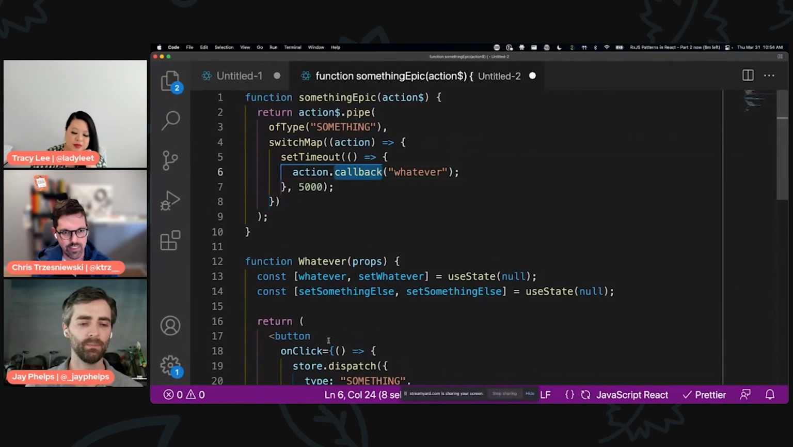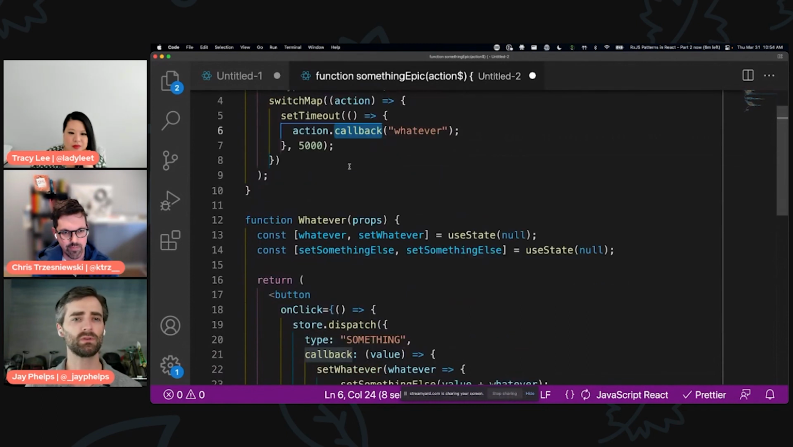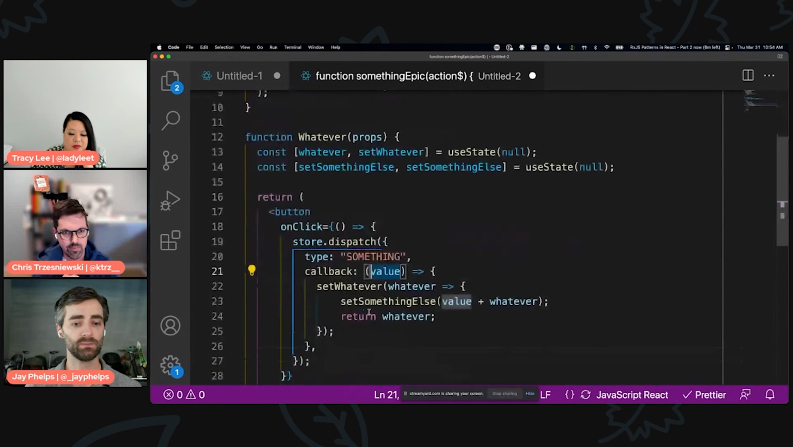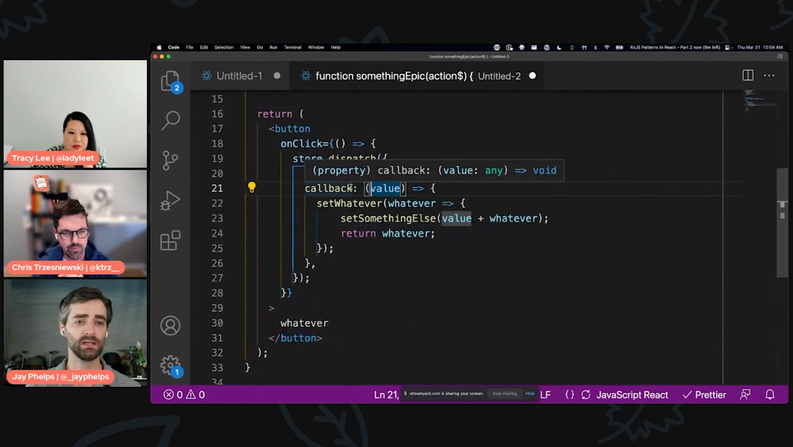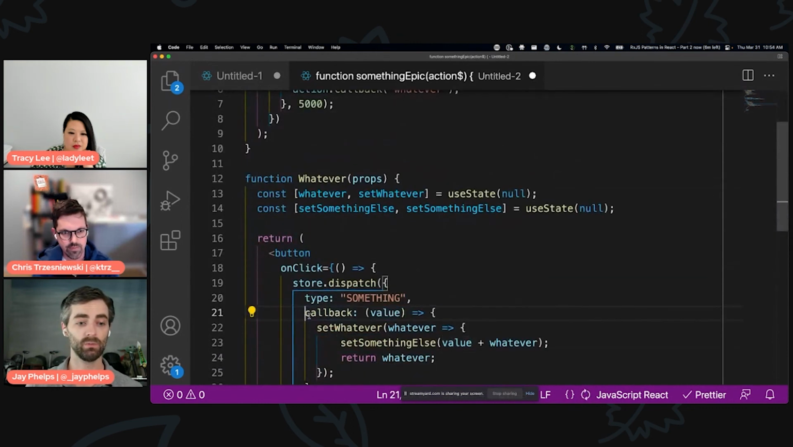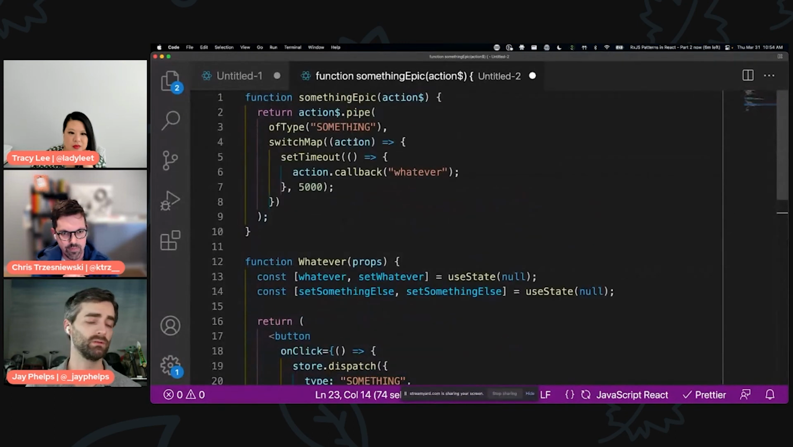I don't want to spend too much time on that, but that was one common thing: putting things in actions, creating some sort of communication channel between your component and the epic that is not serializable. Another one might be passing a promise. You wouldn't want to pass a promise or any sort of callback or anything that's not serializable, basically, between the two.